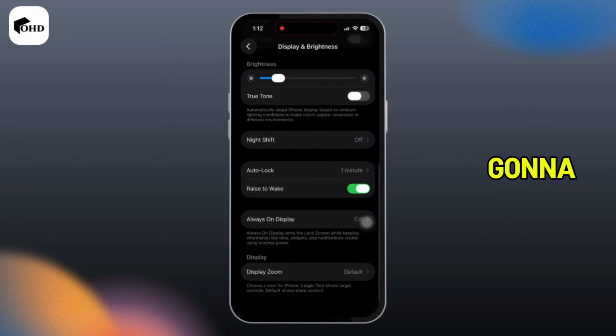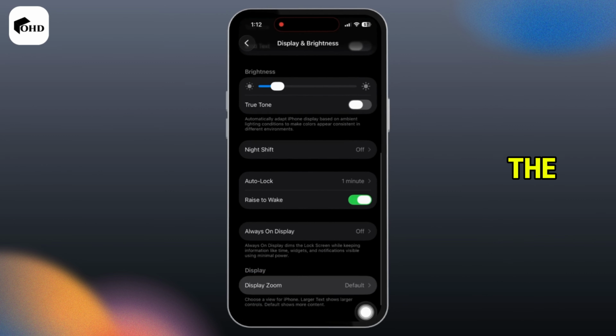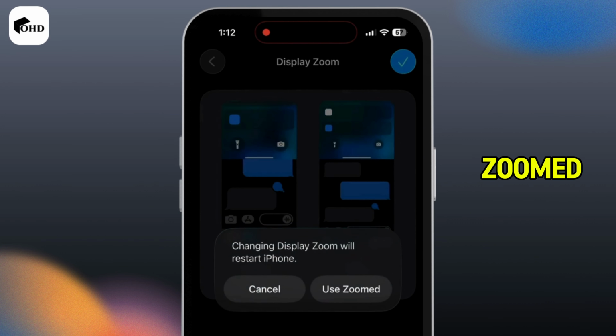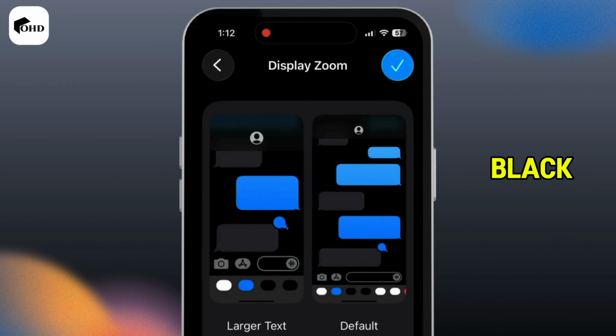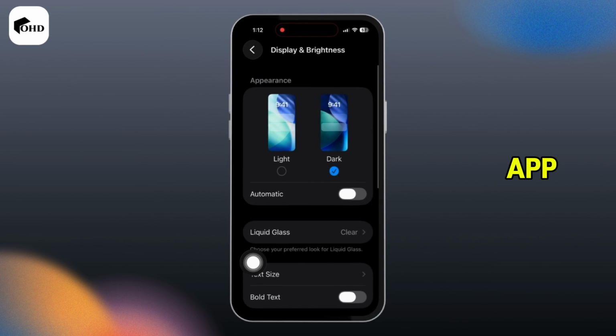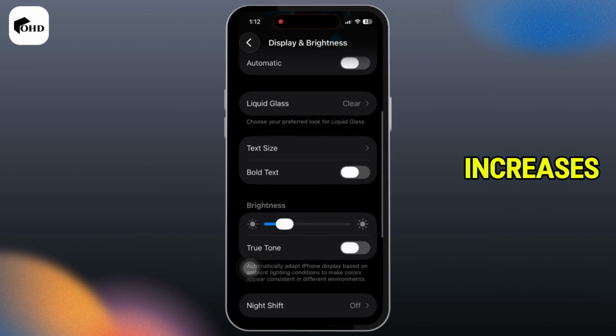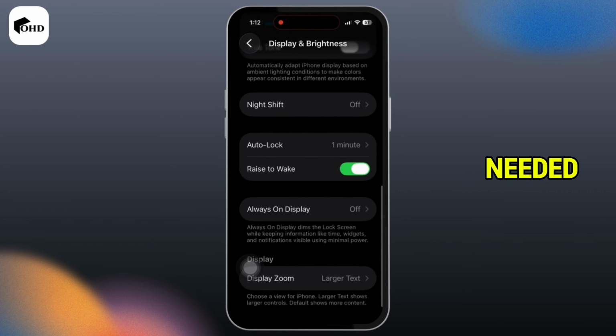Now scrolling down, you're going to find the option of Display Zoom at the very bottom. Click on that and set it to Larger Text. Tap Use Zoomed and your screen will briefly go black before everything, including app icons, appears bigger. Keep in mind this also increases text size, but you can adjust that separately under Text Size if needed.